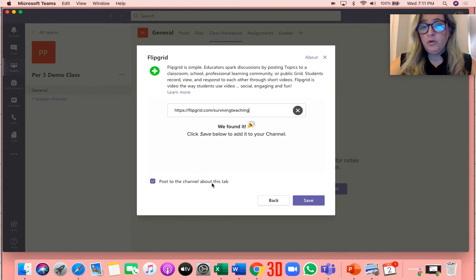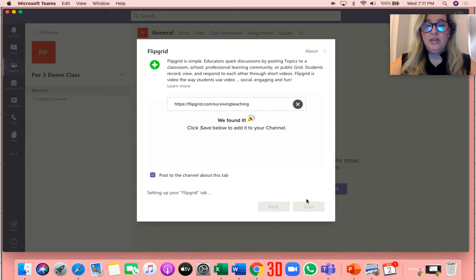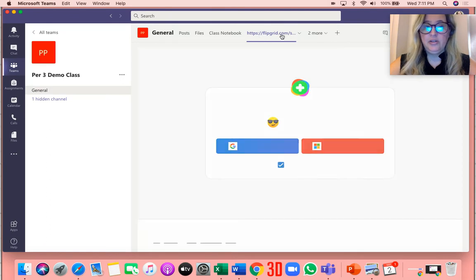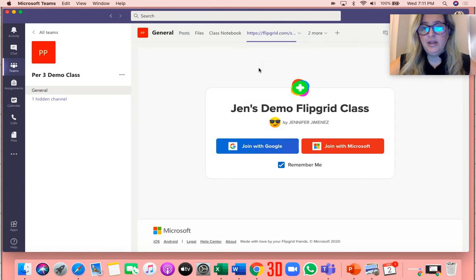Now, if you don't want to post to a channel about this tab, you don't have to. You can turn that off. But I'm simply going to hit save. Then when it goes back to my team, you're going to notice that I have at the very top a little tab that says Flipgrid. It's going to say join with Google, join with Microsoft products. My students are on Microsoft products, so we're going to be doing Flipgrid that way.